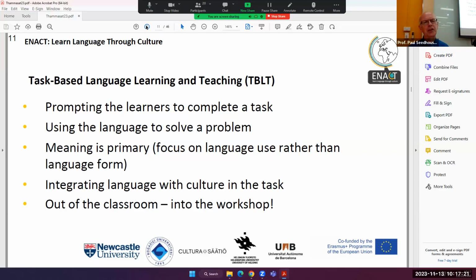Now, what we've done has two innovations in terms of task-based learning and teaching. The first is integrating language with culture. The task is always cultural.